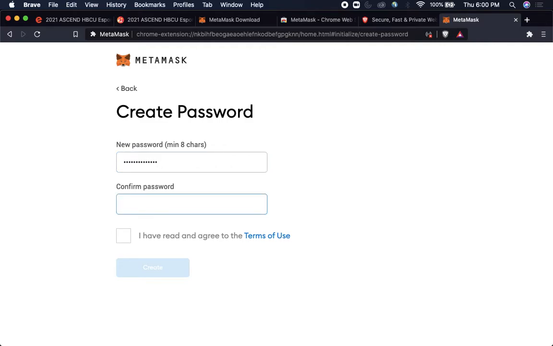Create password. And then I have to confirm that password. The only requirement is that it has to be at least 8 characters long, and that's why I chose that. Again, it could be anything, but don't make it something that you use for your email or your banking systems or social media or any of that.